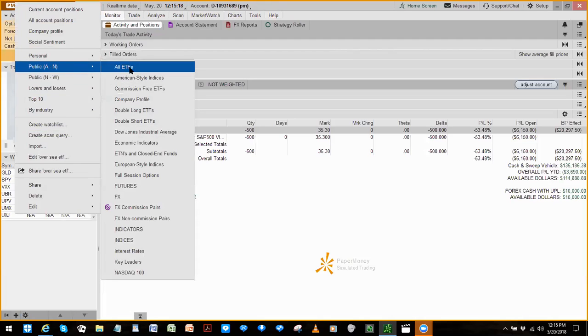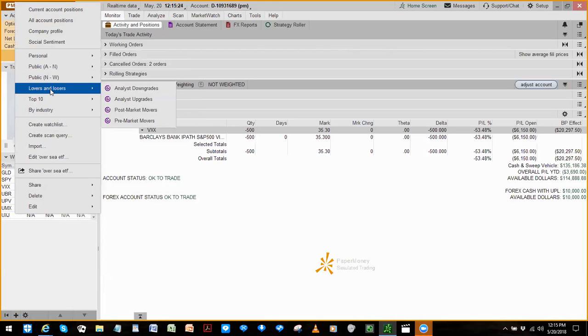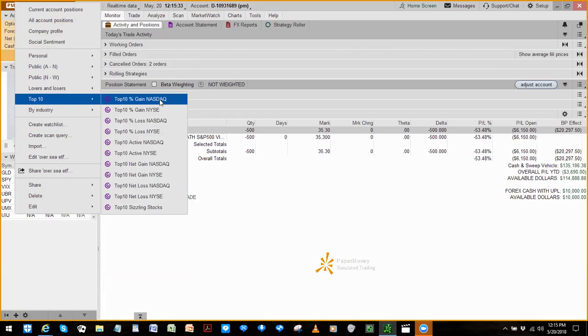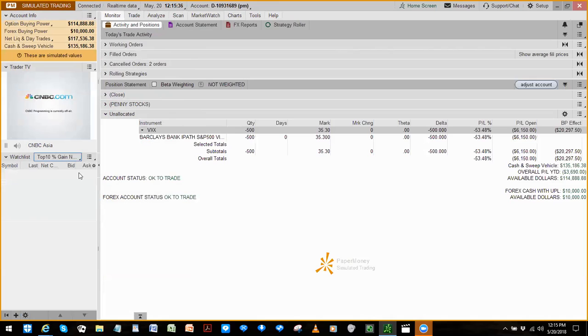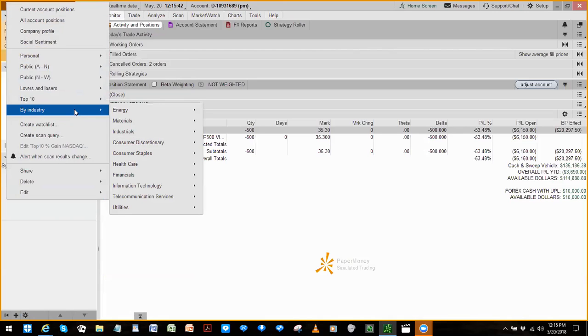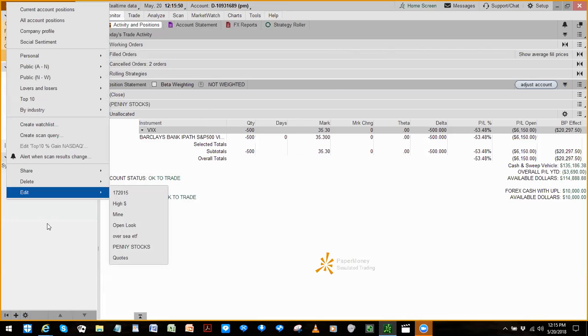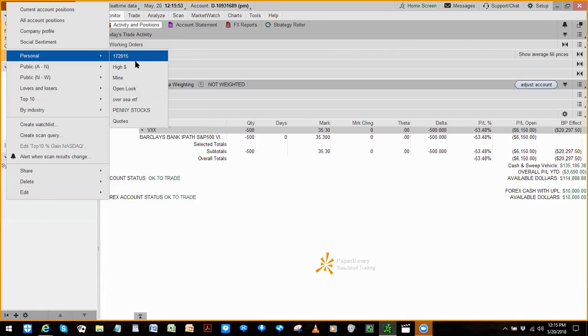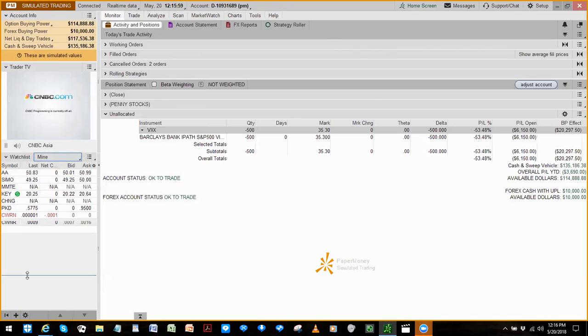You can do public, like all TFs, company profile, Dow Jones, futures. You can do losers and gainers. This means the market movers, top 10 gains. So if I hit the top 10% gains, it should load up, but they're closed, so that's why it's not loading up. And then by industry, like energy, material, healthcare, and utilities. So for right now, let's just do personal. This is what I had pre-set up.